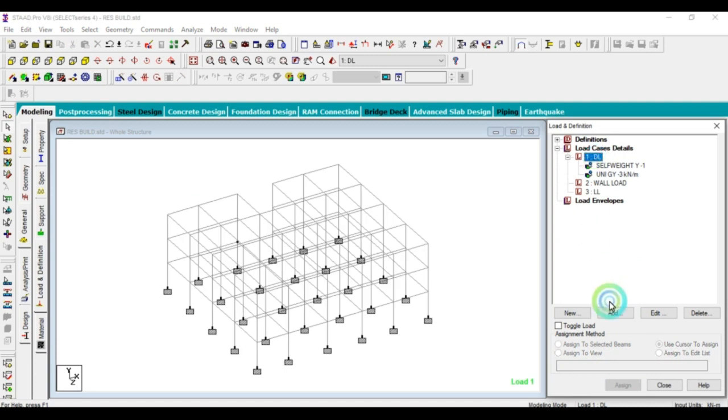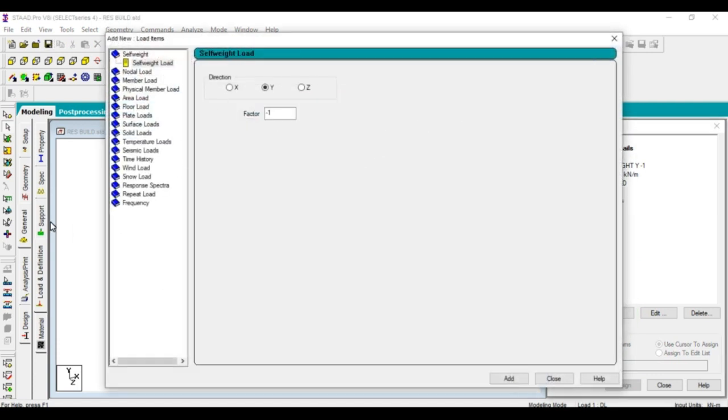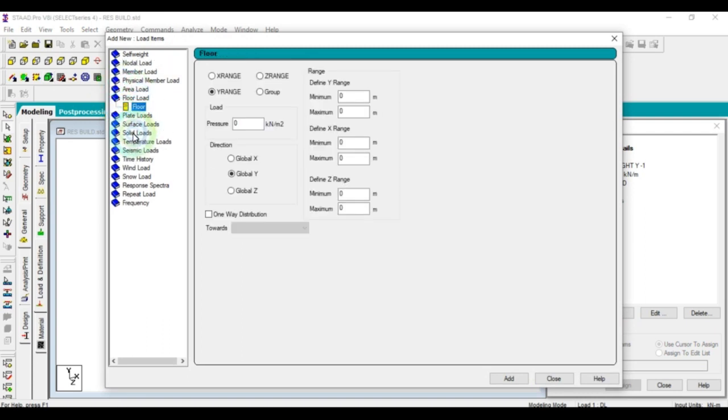Next, in the dead load I'll give the floor load also. For the floor load you should go to floor load in the RHS. Give the pressure. What pressure can be taken? In the pressure the unit is kilonewton per meter square. If you want to give the value for the floor load, what is the thickness of the floor?